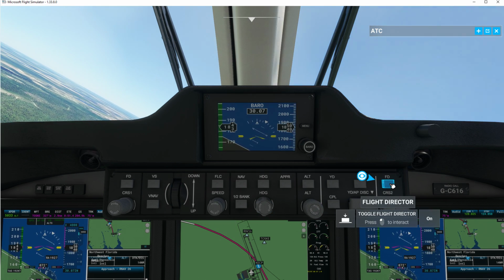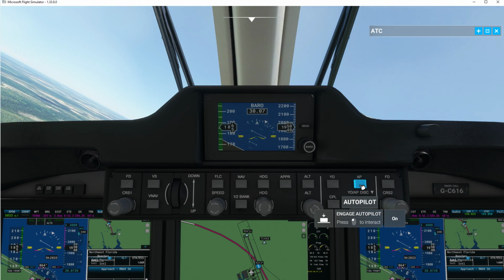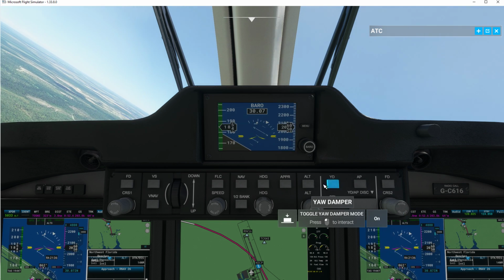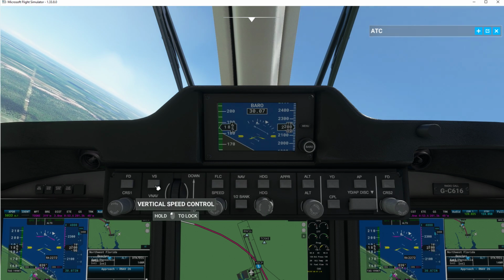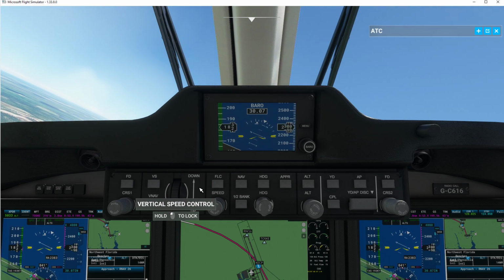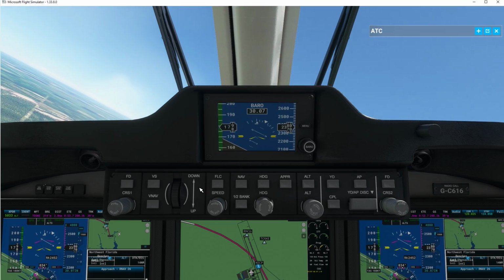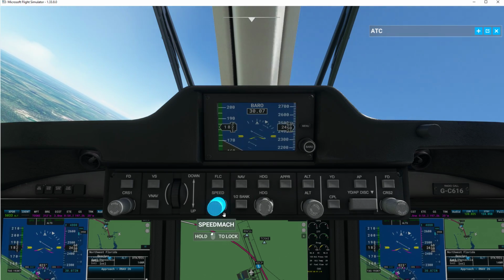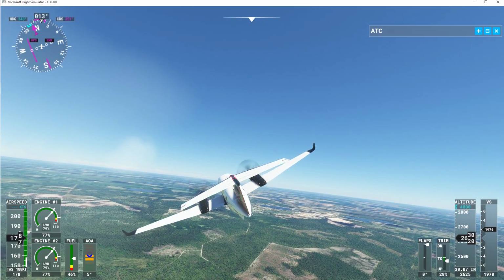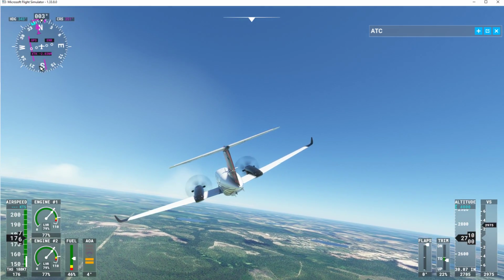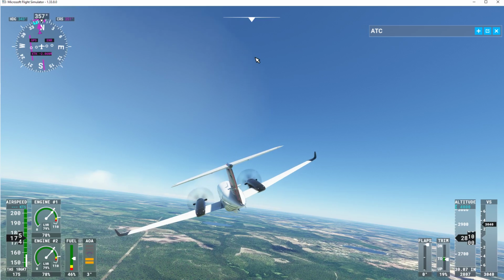So, once again, flight director is on, check, autopilot, yaw damper, nav, and just watch your speed. You don't get going too fast. So hopefully this thing is going to pick up the flight plan. See, looks like we're flying around to head in the right direction.